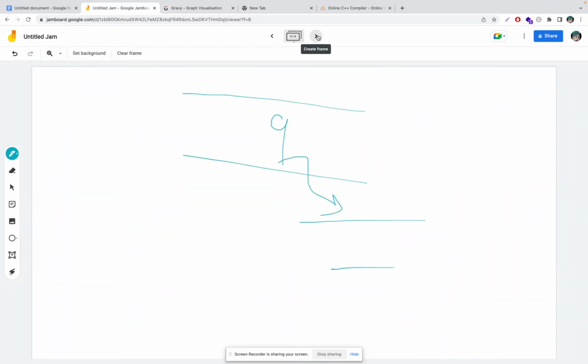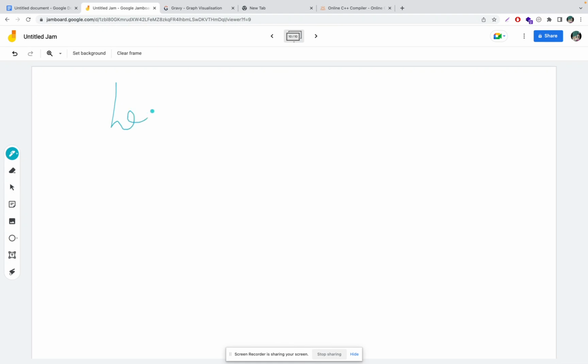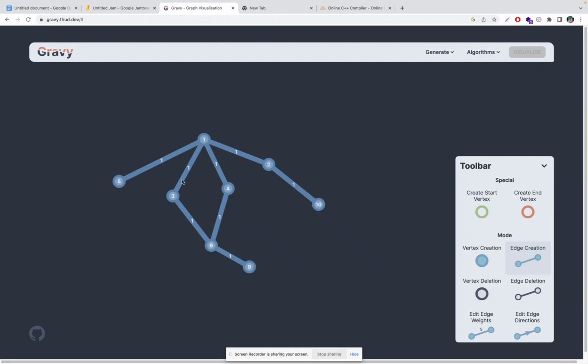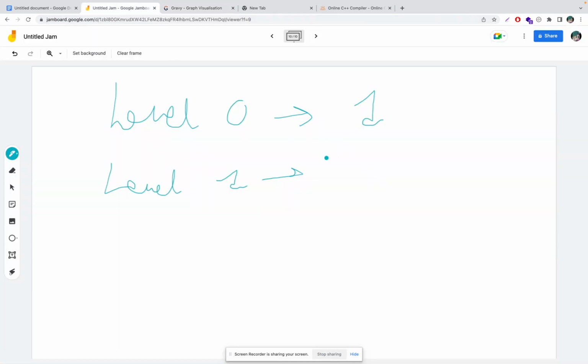So guys, in our question, can you tell me which node has level 0? You can say level 0 or distance 0, whatever you prefer. Node 1 has level 0. Guys, which are the nodes which are at level 1? Not hard to find out. All nodes directly connected to 1, which are 5, 3, 4, 2. So guys, the nodes at level 1 are 5, 3, 4, 2. Okay. Guys, the nodes at level 2. See, we are traveling things level wise.